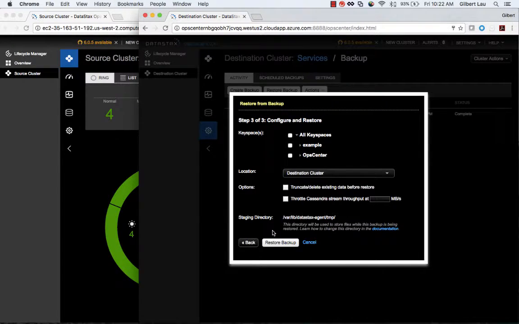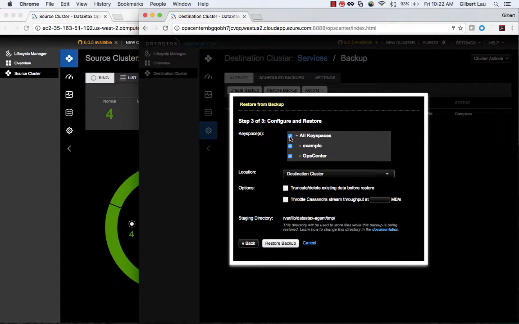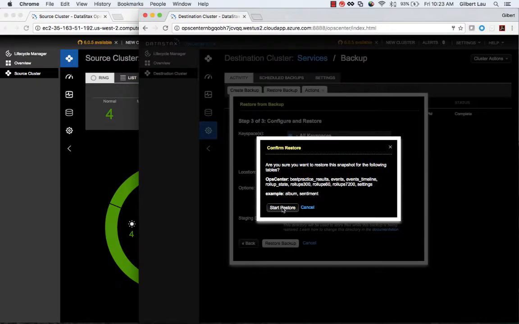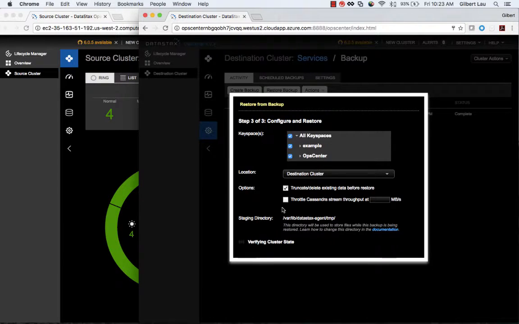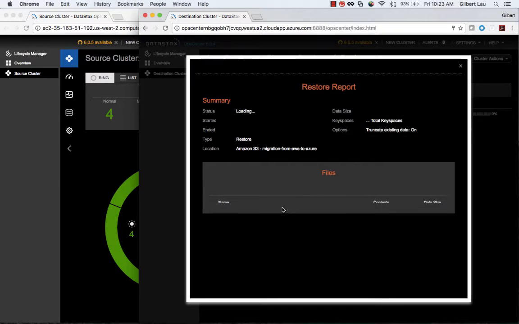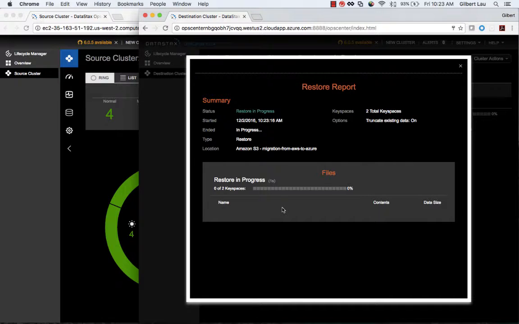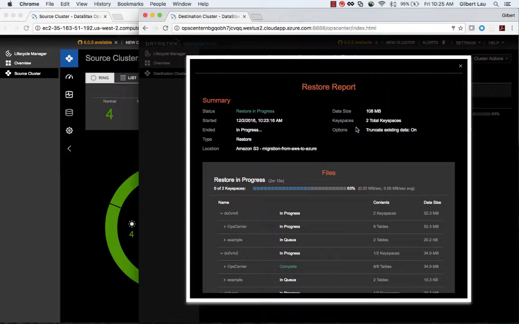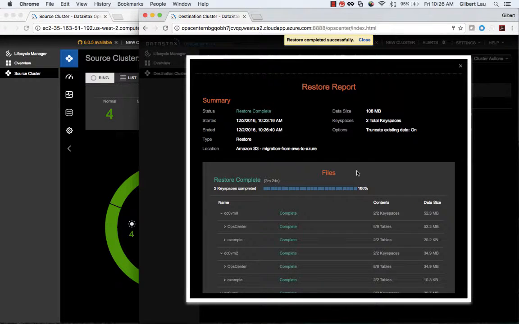We are going to restore all the keyspaces. I'm going to enable the checkbox to truncate and delete existing data before restore. We should be all set now. The whole restore process will take a few minutes. In this demo, I'm going to fast forward to the end for the interest of time. As you can see, the data has been restored to all the nodes.